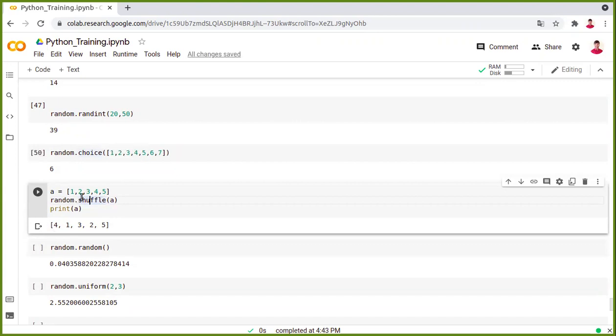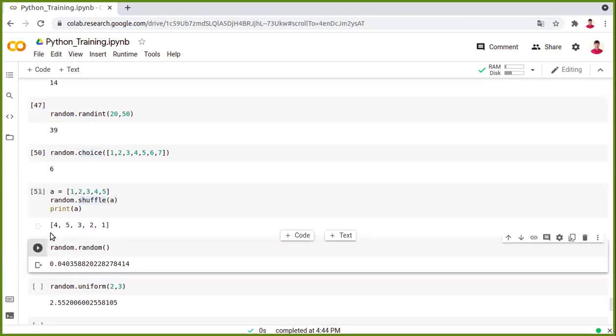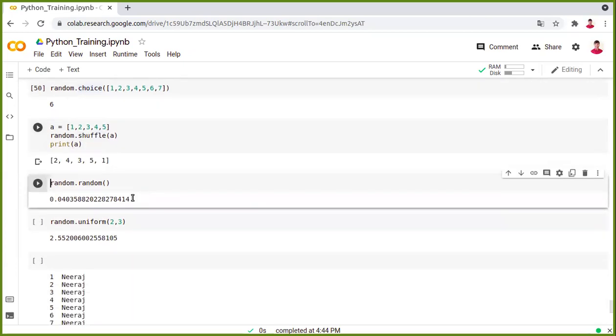And if I use the shuffle function and give it a, here a is a list, as a parameter to the function shuffle, what it does is it just shuffles the order of these numbers. If I run it again, it shuffles the values again. There is no particular sequence in how it shuffles the values, but it just shuffles them. Simple. Okay, this is the usage of the shuffle function.